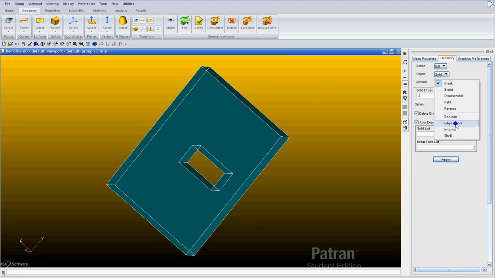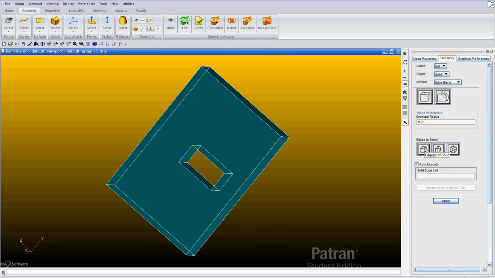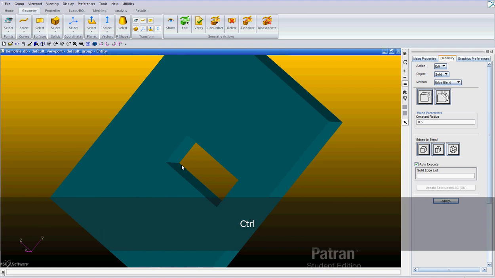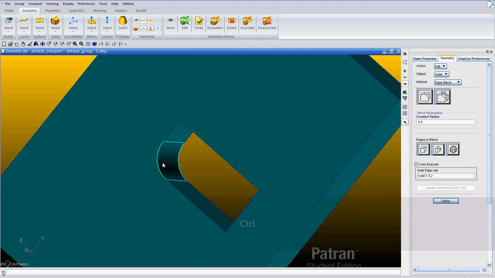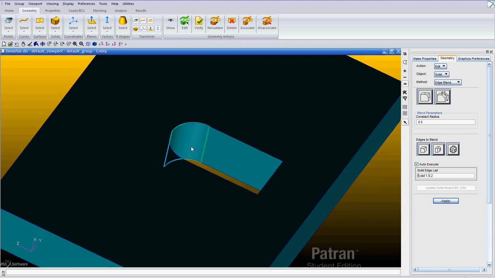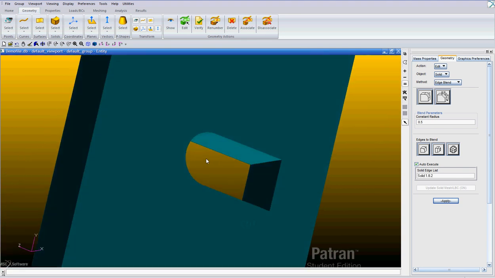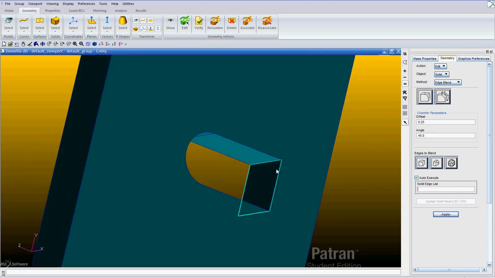So now we can do, again, edit, again, solid, and here we'll choose edge blend. Edge blend in Patran is the same as fillets or chamfers in SolidWorks. So let's select our fillet. Now I know that this object has a short side length of 1 inch, so I'm going to make this half. And when I click on one of these edges here, let me zoom in a little bit, it's going to turn that into a fillet. So now you can see how we could make a hole.